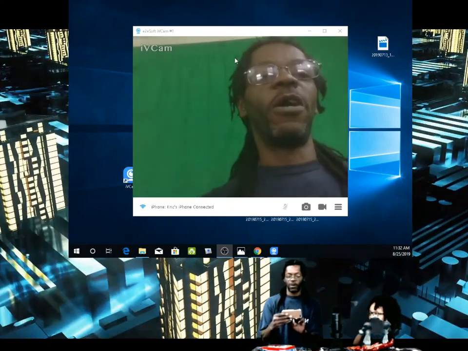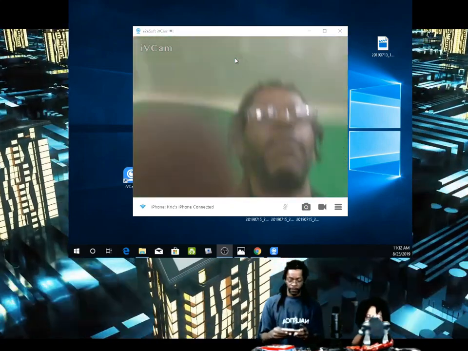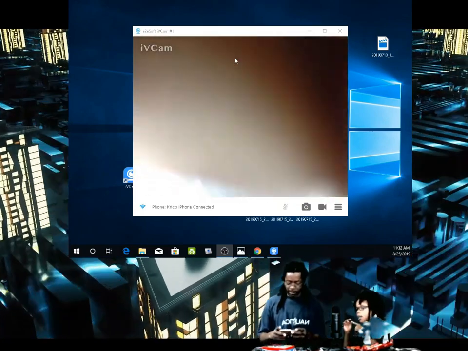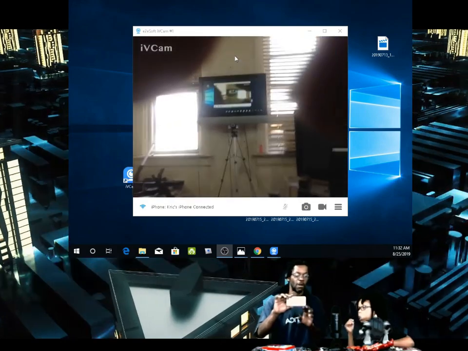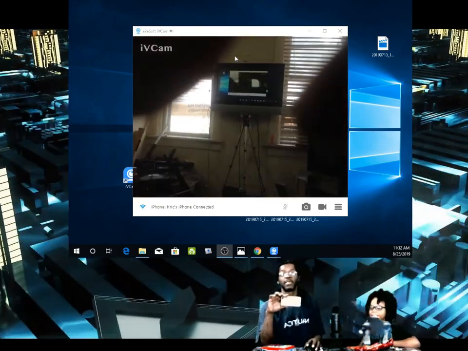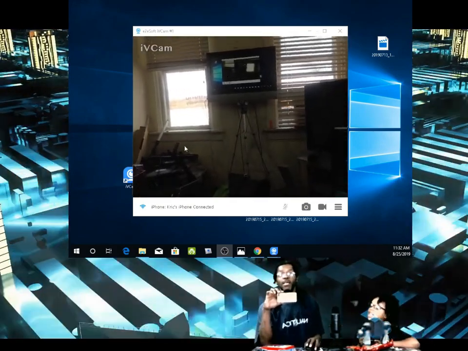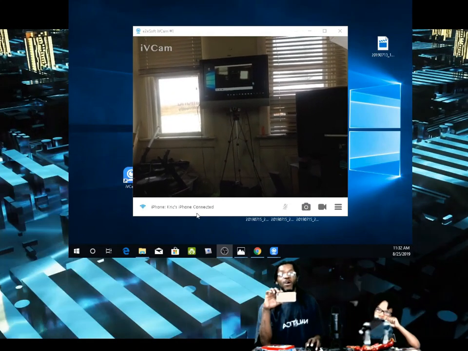So you can use your front or your back camera too. That back camera don't work that good. Okay, and there's my camera. Oops, it's upside down. And you're going to get a watermark, but we ain't going to worry about that. See, there's the camera right there. You don't need any watermarks. See, iPhone connected.